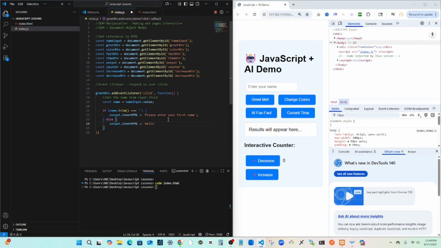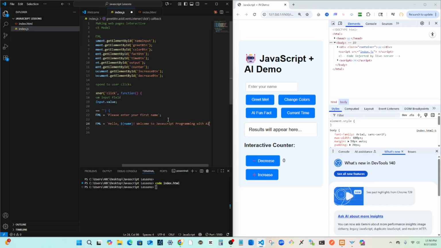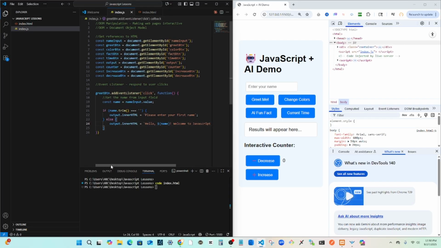So we're going to go "Hello," and then to actually insert the variable inside of our string, we're going to use a dollar sign and curly braces, and then pass in the name of the variable. And now we have our first literally working button here. This whole function allows us to do that, and we're going to test it out here. Here we go. Look at that.